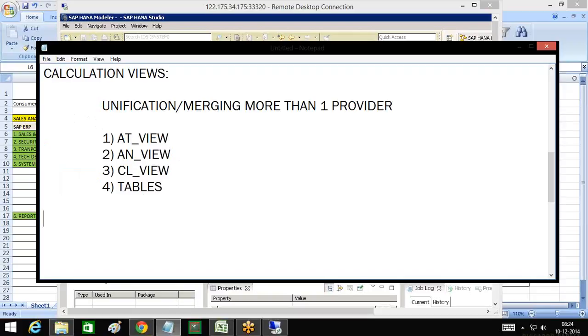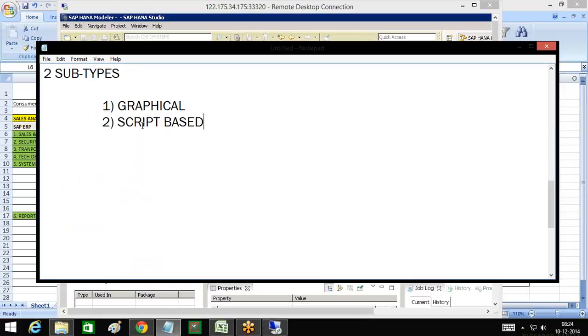A calculation view is of two subtypes. Number one is the graphical calculation view. Number two is a script-based calculation view. A graphical calculation view is basically to drag, drop, and create graphically, just like we've developed attribute views, drag, drop, etc. And on the other hand, the script-based will require a custom coding in SQL script.